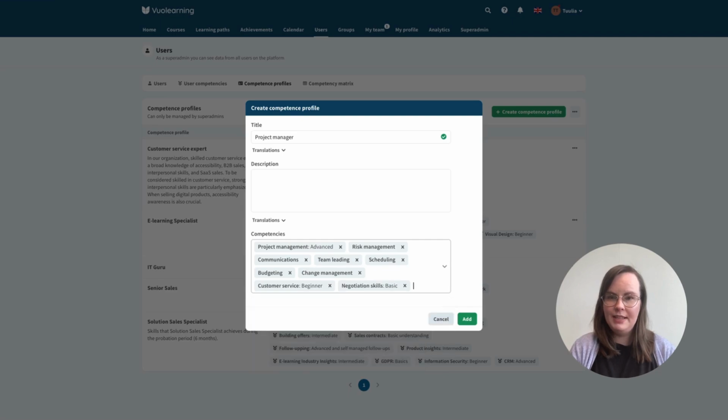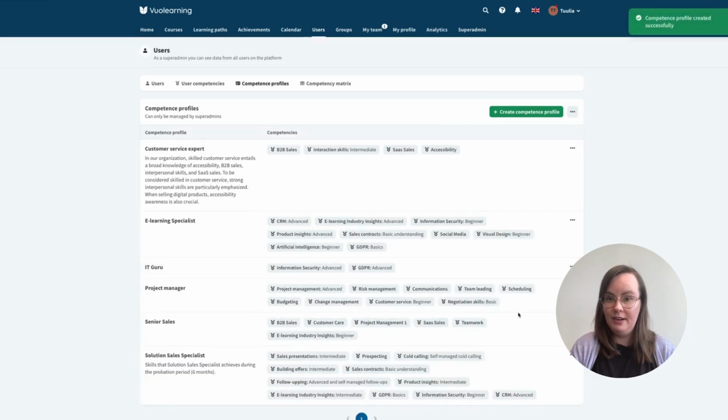Then choose the competencies or competence levels that are needed for this profile from this drop-down menu. Then click on Add. You can edit and delete the profiles behind the 3 dots. The profiles are in use only in the 3-level user model and can only be created by super admin.